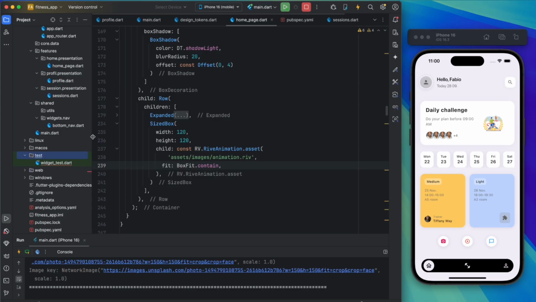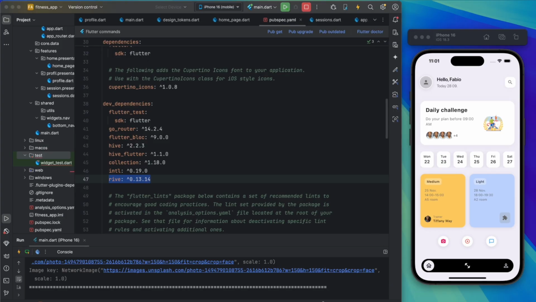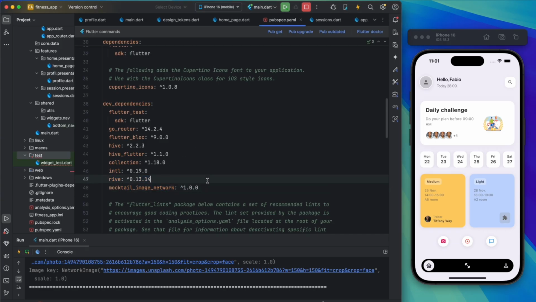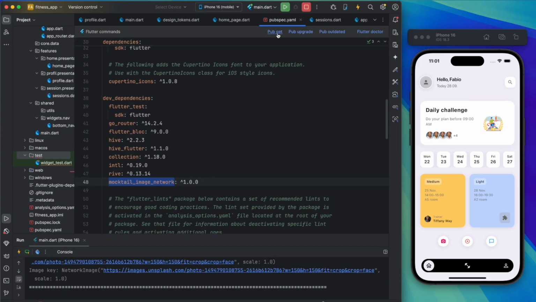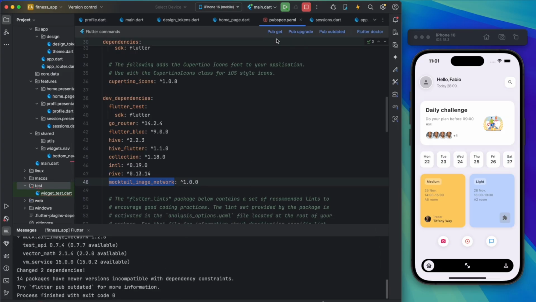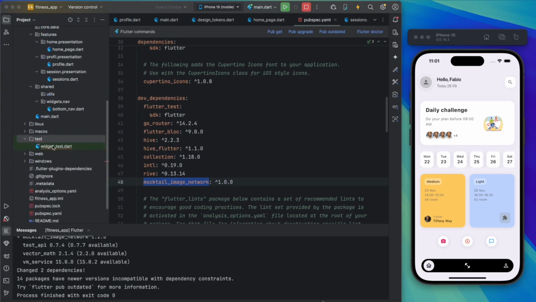But first of all, let me go back to pubspec basically. Inside pubspec, we are just going to add a new dependency called mock_image_network. The name is pretty straightforward. We are just going to mock some image network during our test. Before we start, let's run pub get in order to update the pubspec. And then we are just going to come directly into our test.